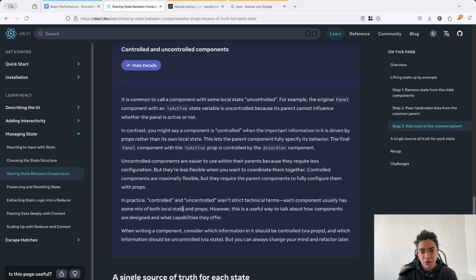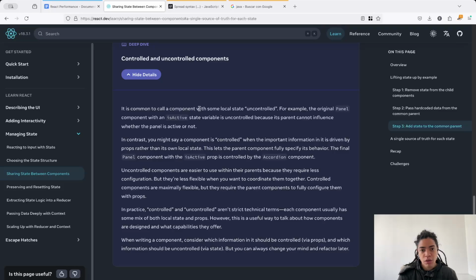But you can refactor that. It's common to call a component with local state uncontrolled. If you have a component that only has some local state, call this uncontrolled, because it can only hold its own configuration. For example, the panel component with an isActive state variable is uncontrolled because its parent cannot influence whether the panel is active or not.